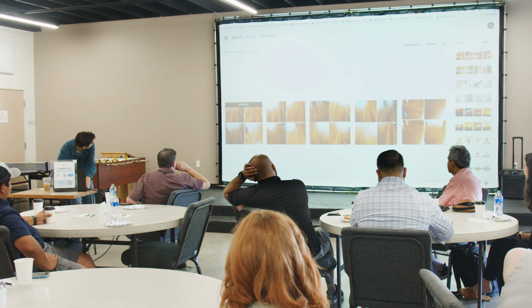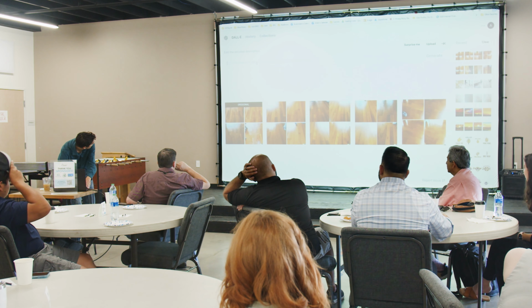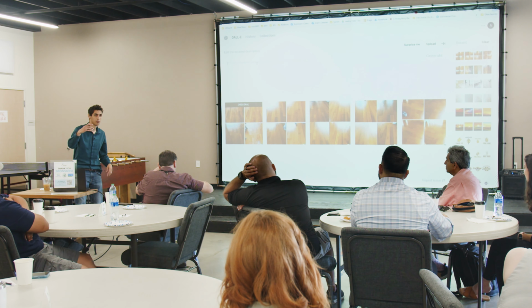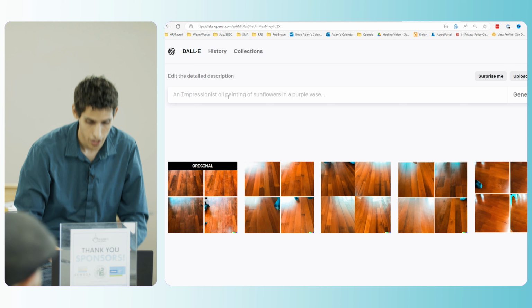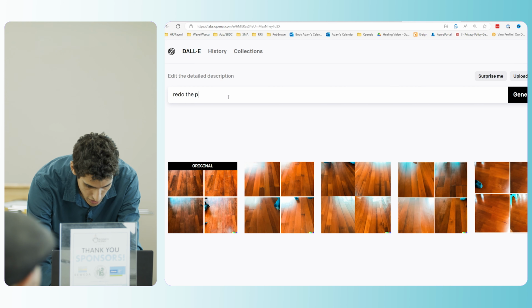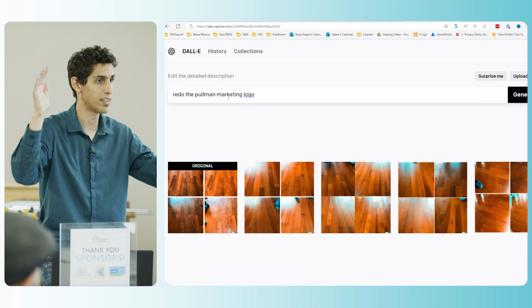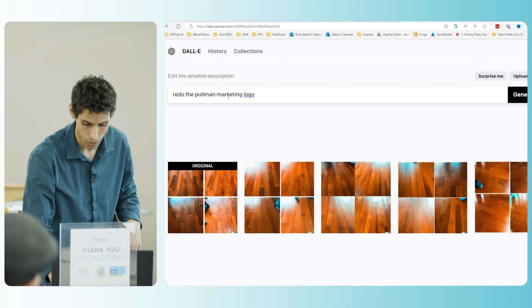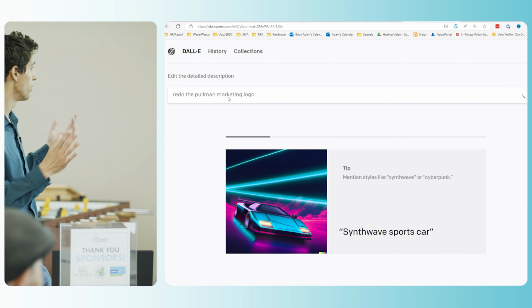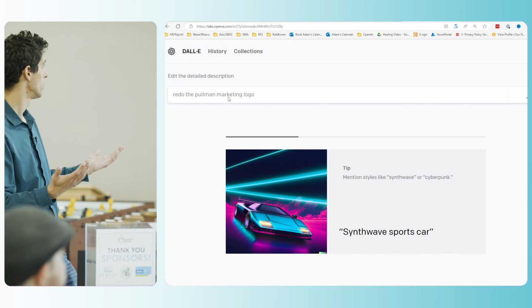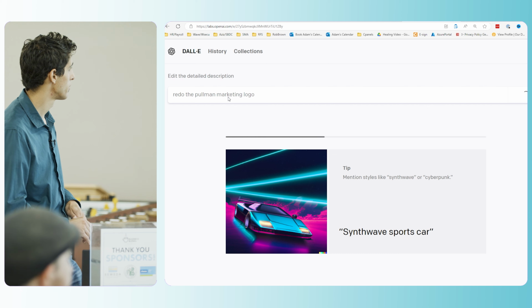And so then we beg the question of, okay, we have all this, can it do marketing, logos, etc.? Right, that's kind of the big thing. So then if I said, hey, redo the Pullman marketing logo. Those are data sets that are loaded. And just say, hey, if we were to do a new logo, what would it look like? What should it look like?